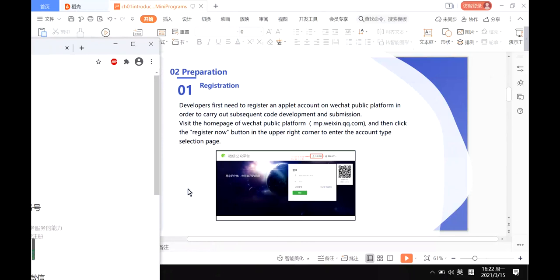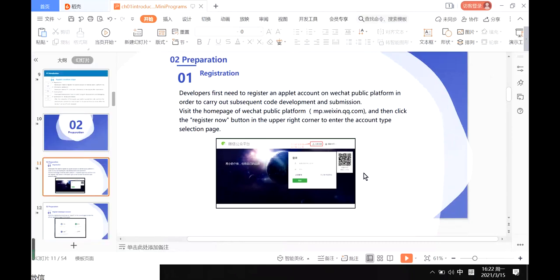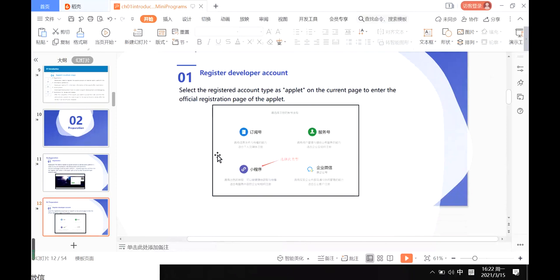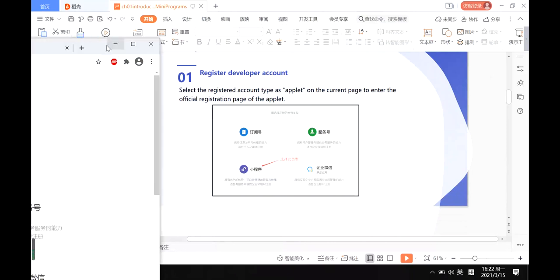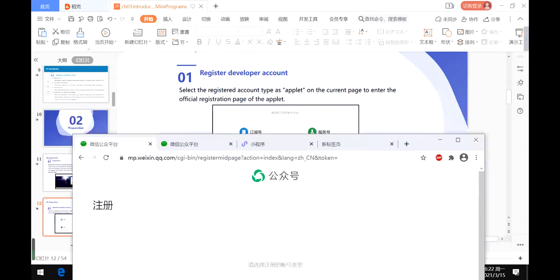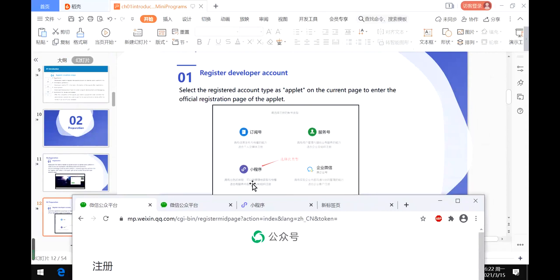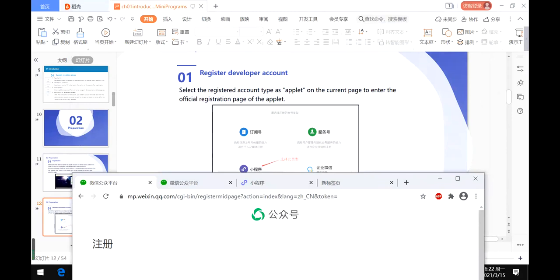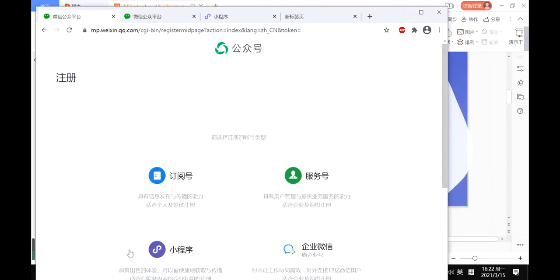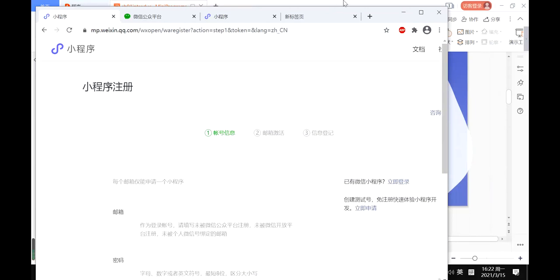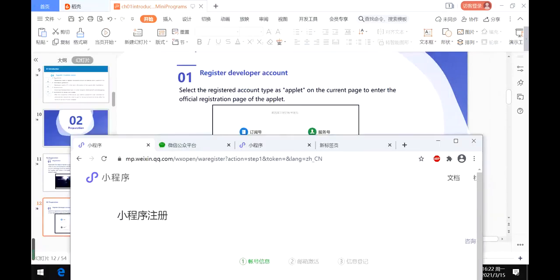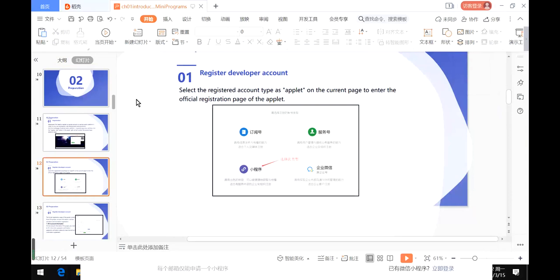After clicking the register now button in the upper right corner, we enter the account type selection page, which is here. We need to select the registered account type as applet on the current page to enter the official registration page of the applet. It's this part, this mini program. Then we go to this one, mini program registration.